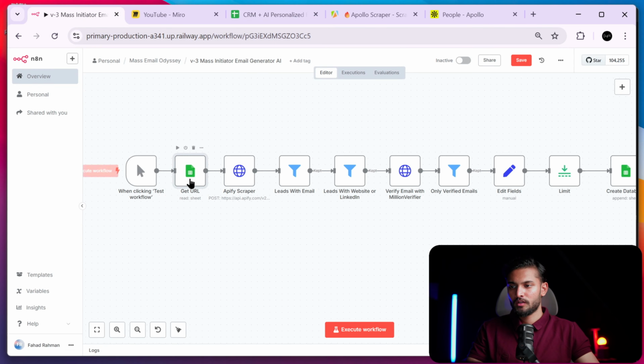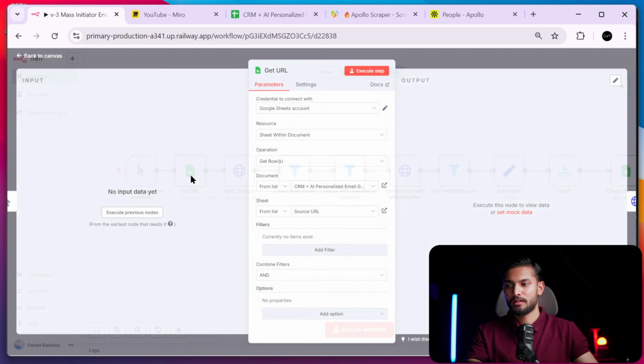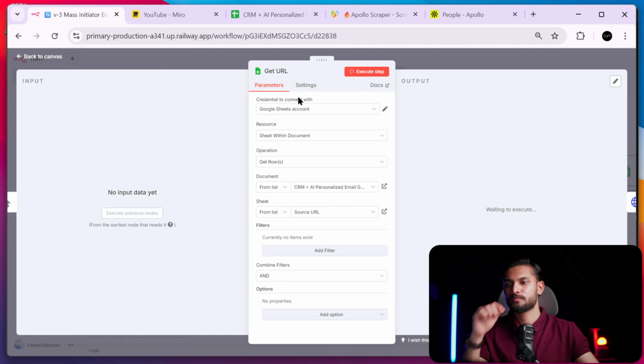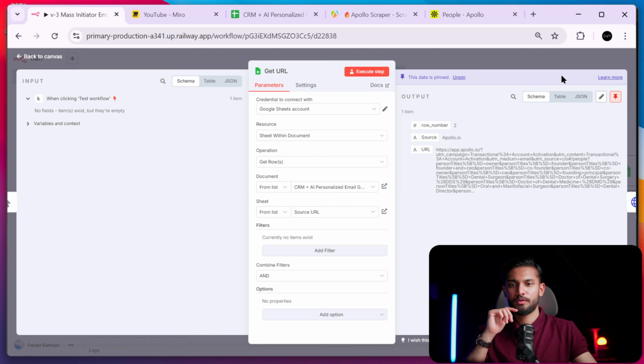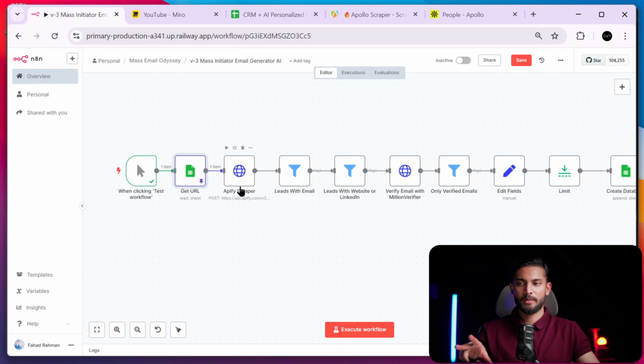Now what you are going to do is just run this node, like execute. I'll show you why. Now we have the URL here, and what you have to do is pin the data, right? Now we'll set up the Apify scraper and we'll start scraping the 500 leads, because it's going to take some time, and until it scrapes the leads, I'll just show you the rest of the workflow.